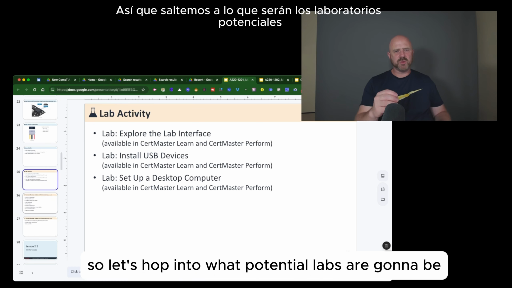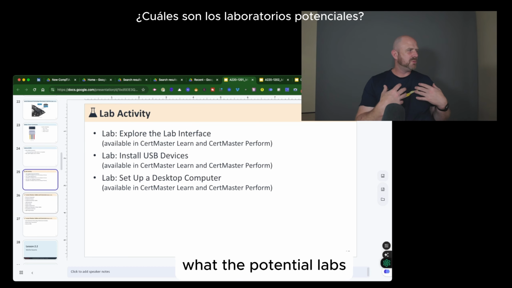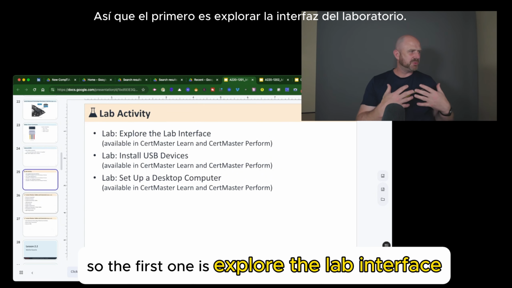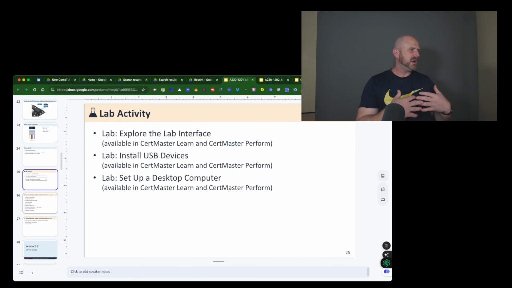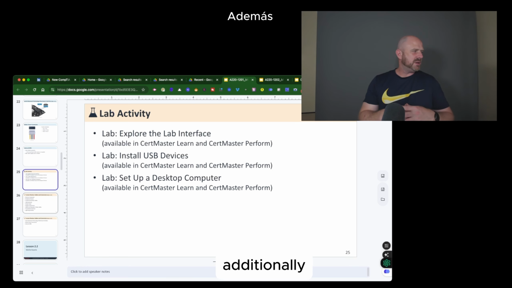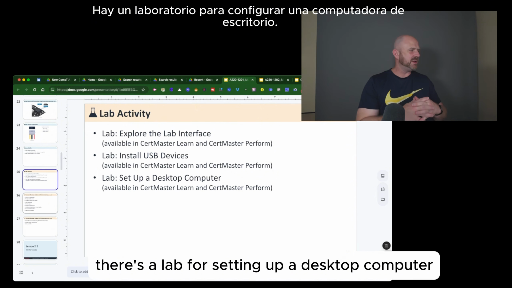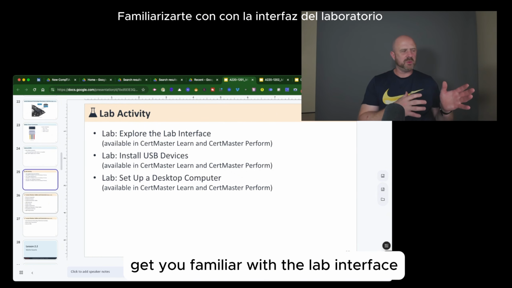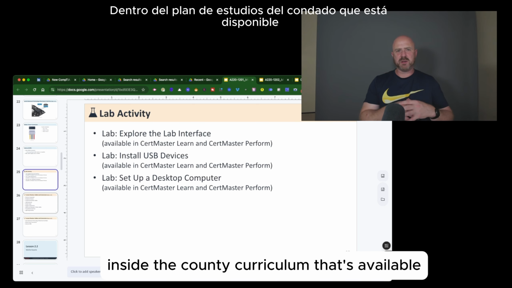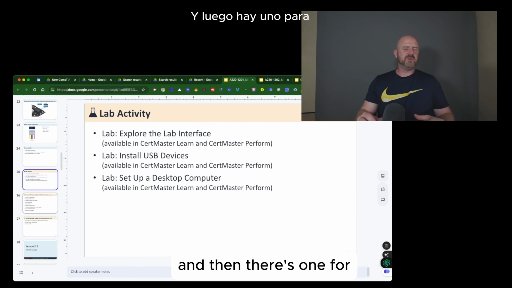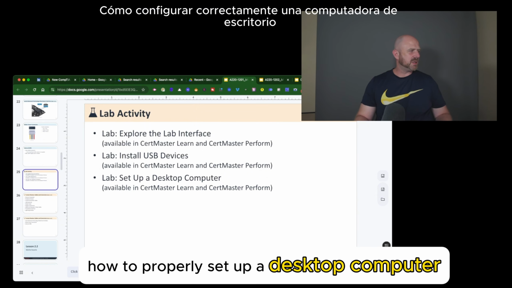So let's hop into what the potential labs for these different areas are going to be. The first one is to explore the lab interface, and you're going to see a lab on installing USB devices. Additionally, there's a lab for setting up a desktop computer. The first lab essentially gets you familiar with the lab interface inside the CompTIA curriculum that's available. Then there is an install USB devices lab, and then one for how to properly set up a desktop computer.